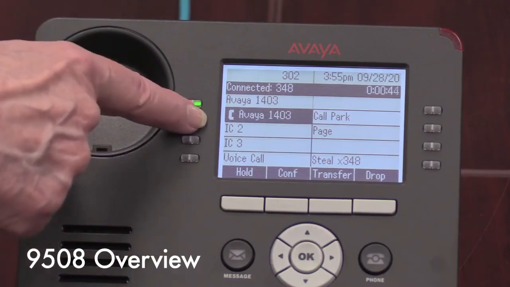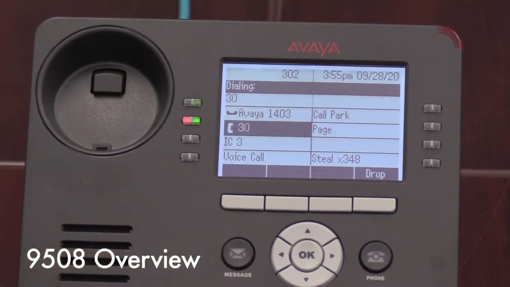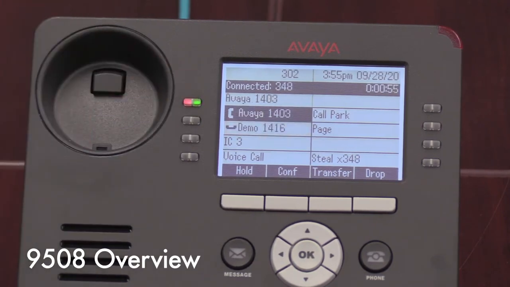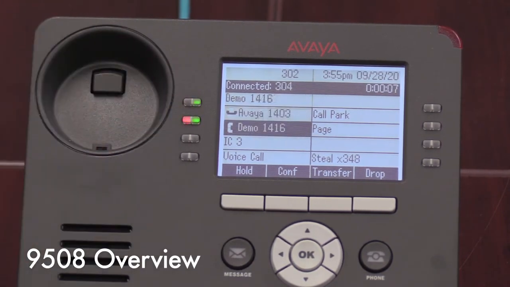When on a call, you can put the active call on hold by pressing another intercom button if you wish to make another call or answer a second call. To toggle between calls, press the flashing intercom buttons and the current call is placed on hold and the other call resumes.